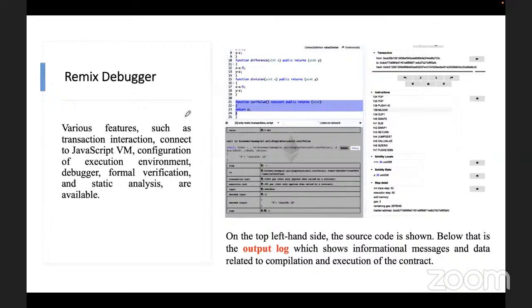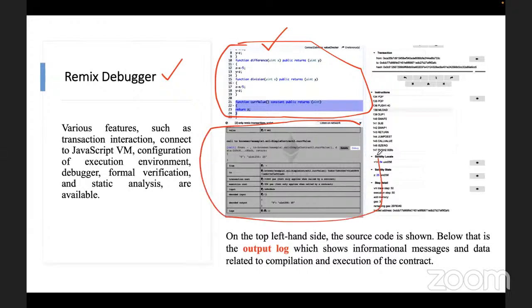Once you have executed your smart contract, the Remix debugger will appear. Among the various features, on the top left-hand side the source code is written, where we have written our smart contract, and this is the output log. The output log shows certain information: between which parties the smart contract is written, and the cost that we need to pay in order to write this particular smart contract.